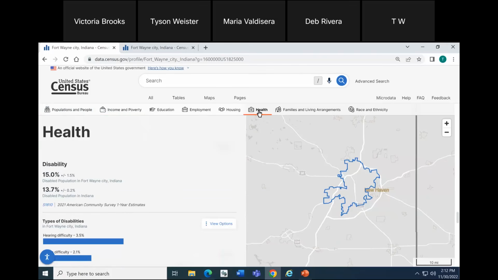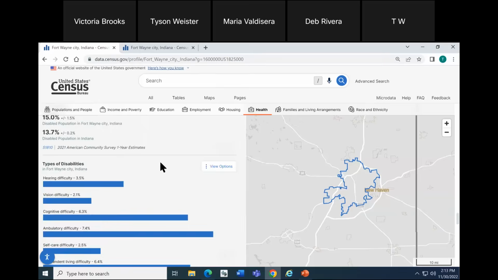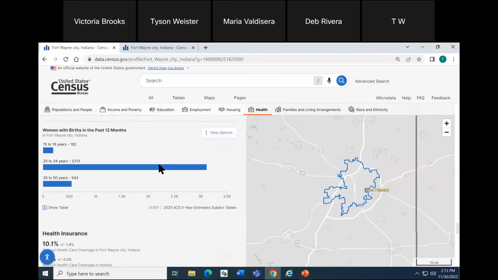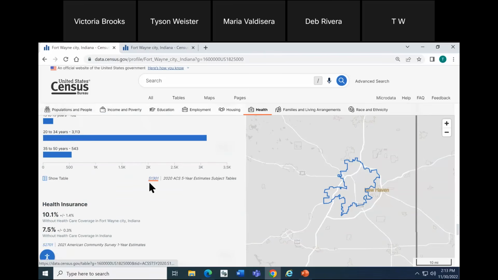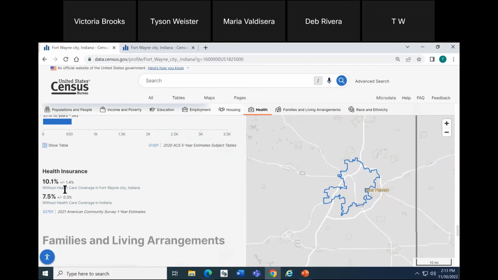Here I've clicked at the top where it says health, and there's a few different options to browse through for health. I'm just going to take a quick look at the health insurance section. Notice health insurance in the city, 10.1% is uninsured versus uninsured for the state.